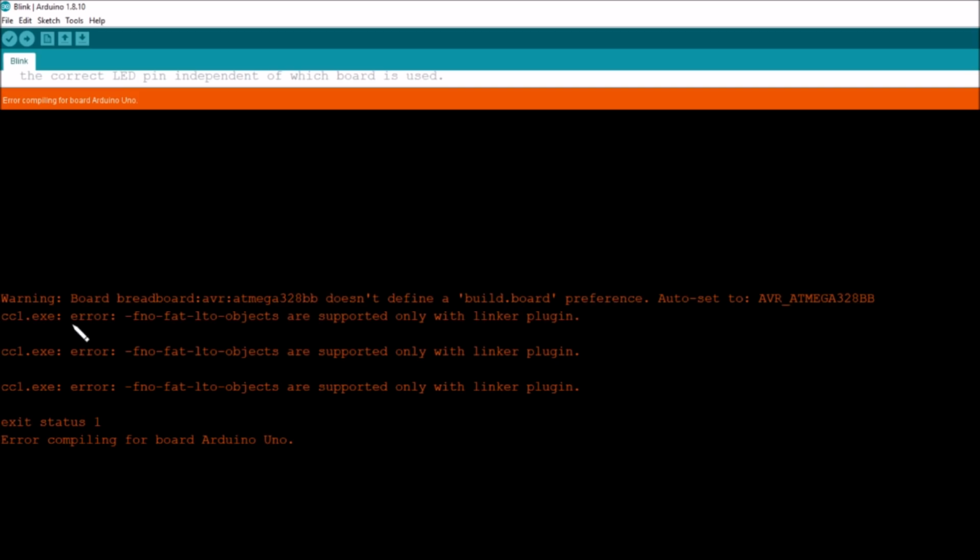But here I've got errors. cc1plus, oh no, cc1 error: fat LTO objects are supported only with linker plugin. What on earth does that mean?